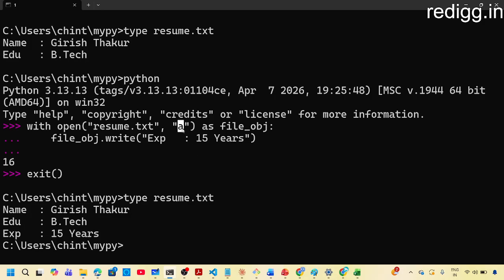So we have to open it in append mode, then write to that. Right now I have written only one line. There is another way to do it for multiple lines, like writelines and so on. We will look at that in later sessions.